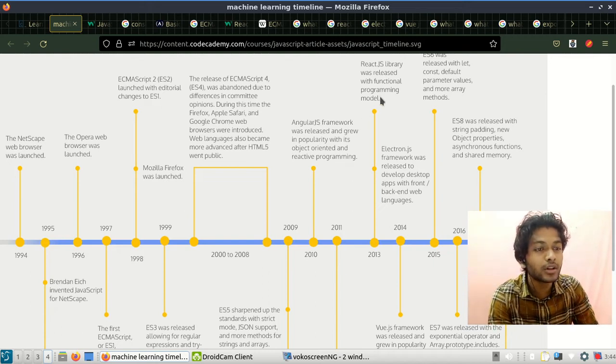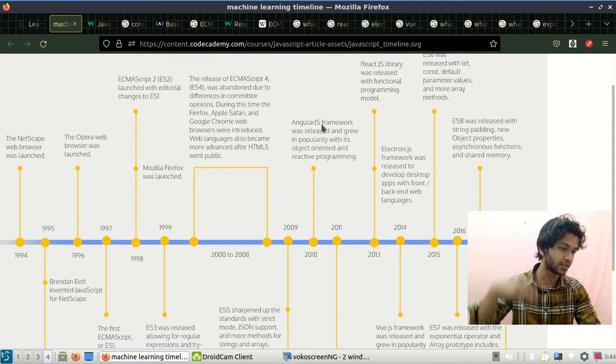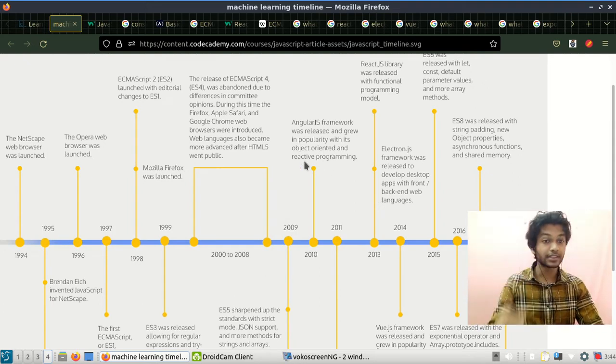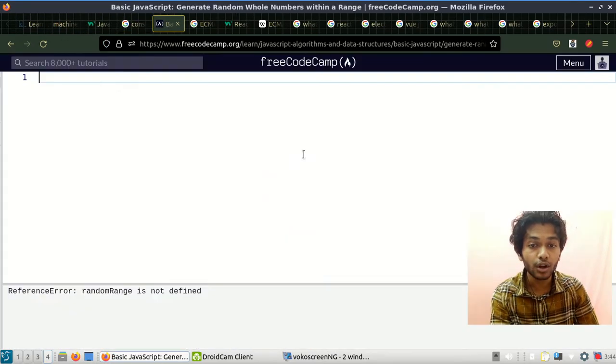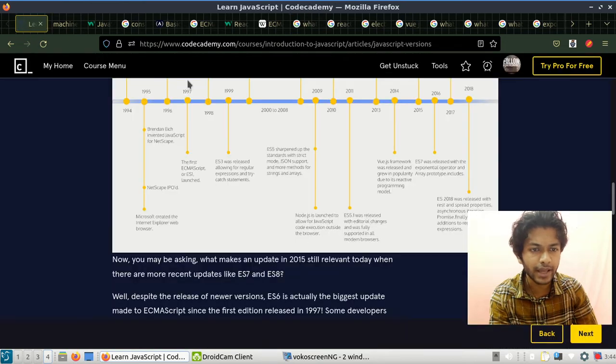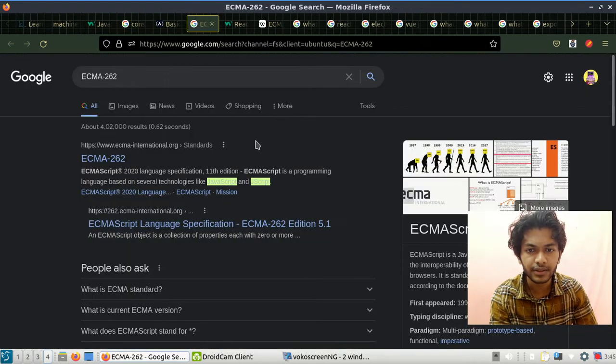Then we have Angularjs. The Angularjs framework was released and grew in popularity with its object-oriented and reactive programming. Object-oriented programming: before it was scripting. JavaScript was scripting, but with Angularjs, as it was introduced. What is reactive? I will answer all of those questions. Let's see, where is the slide? We are reading about Angular, which was released in the year 2010. Where is it?